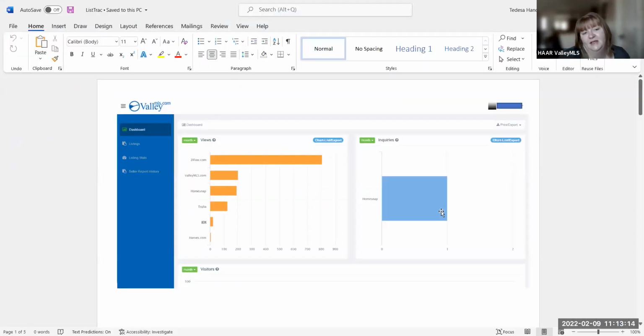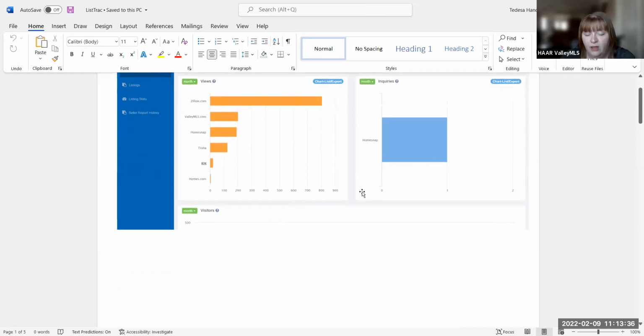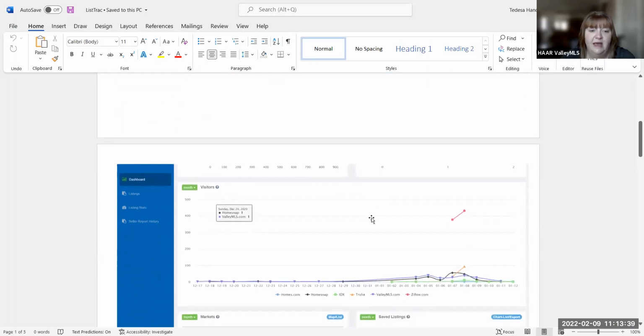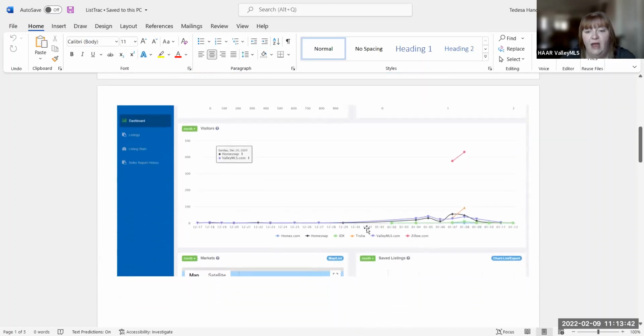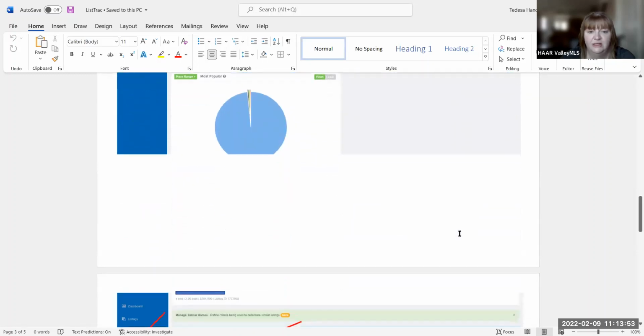This is what ListTrack data looks like. It's really cool. You'll actually probably notice now that Zillow is not listed separately, because Zillow did become a broker in our market, and they receive an IDX feed like all the other brokers do now. So IDX views will look way bigger, because a lot of those are going to be Zillow views. But you can see here the views, the inquiries. This person had gotten only one, but still we had an inquiry from HomeSnap. There are these great line graphs that show you the change, these different services, who's looking at it on what days, how many are seeing it, and some more performance and shares and things like that.